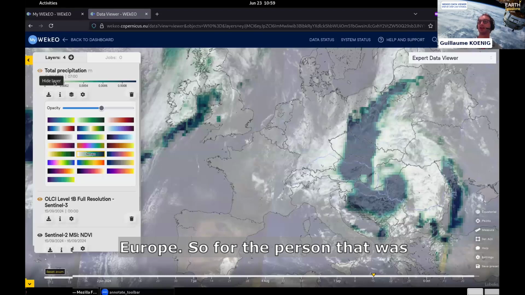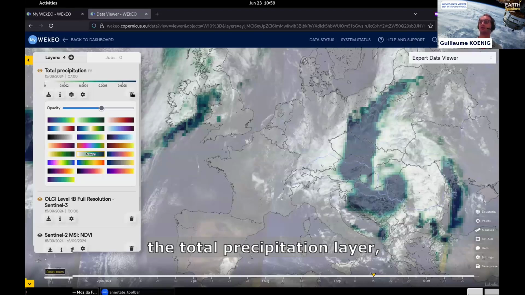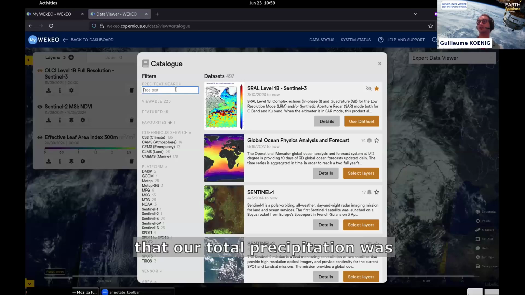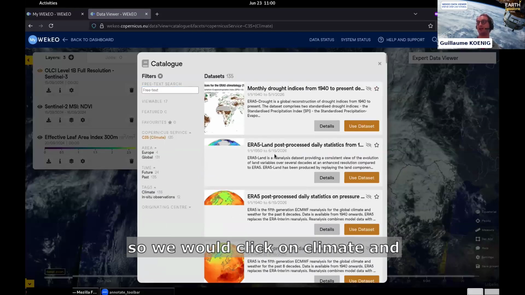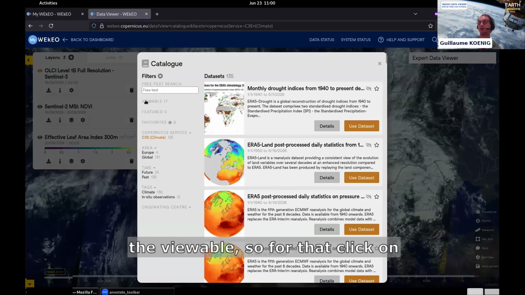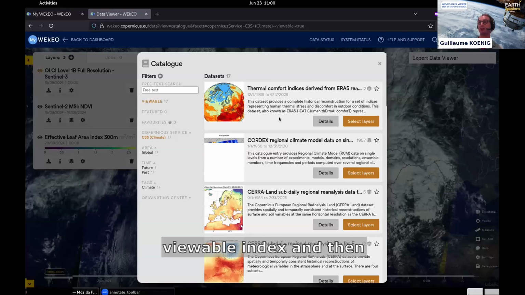So for the person that was asking me how to access the total precipitation layer, let's do it again. We go into the catalog, and we know that our total precipitation is part of what is considered the climate variables, because it was the same as in the light viewer. A lot of the things that are related to physics of the atmosphere are in climate. So we will click on climate. And most of the climate data are not viewable, so we want the viewable. For that, click on viewable index.